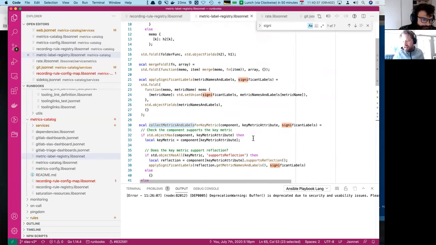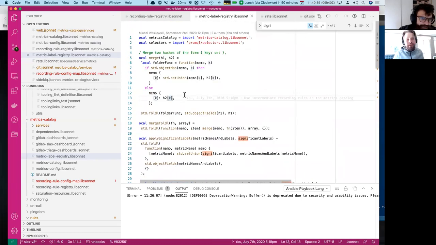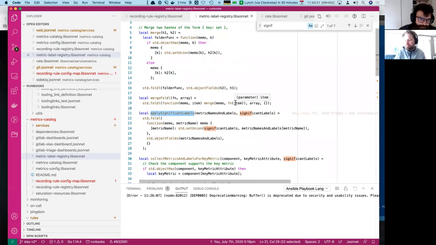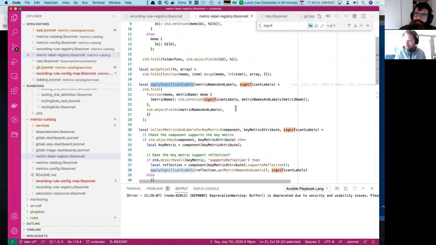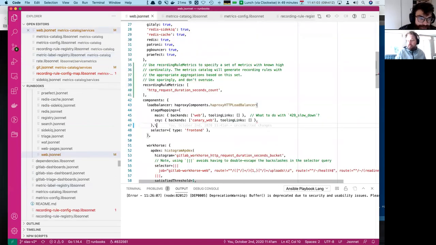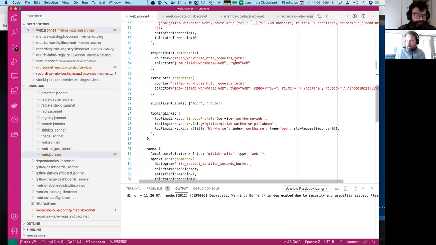Yeah, it's kind of complicated, but it does work. That's where we read the significant labels. That's exactly right. Those are right here. Apply significant labels. So we go to every service in the registry, check which significant labels have been defined, and then pick them up here, so later we can use this to generate the recording rule. And we also use the labels that we pick from the rate and the error selectors.